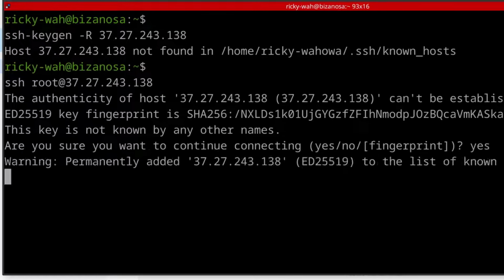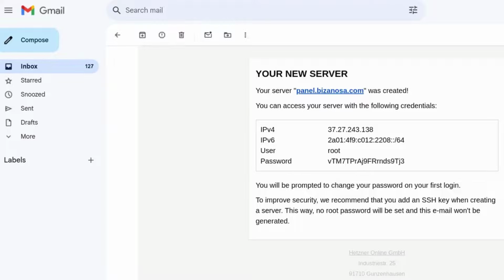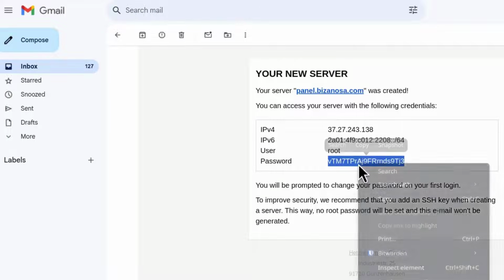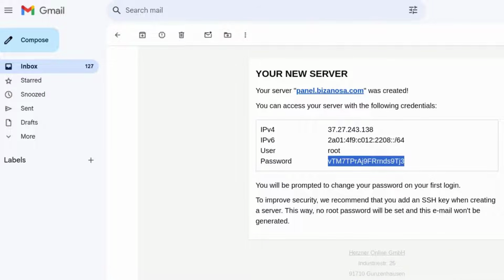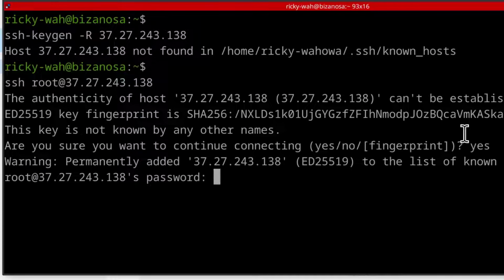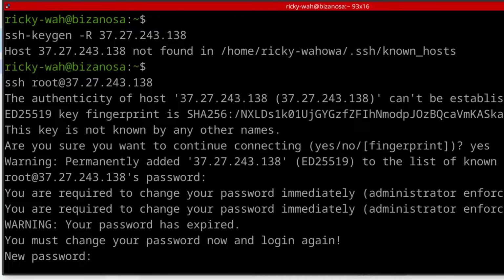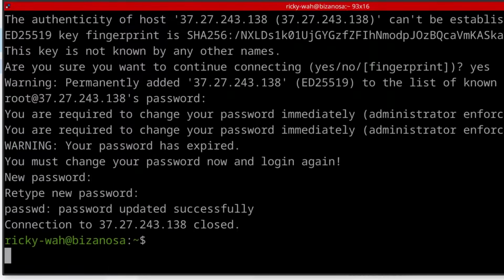Type yes to confirm. And I'm going to copy my password that has been sent via email. Ctrl+Shift+V, enter. There you go. So of course, they require you to change the password. Enter, and password updated successfully and connection closed.